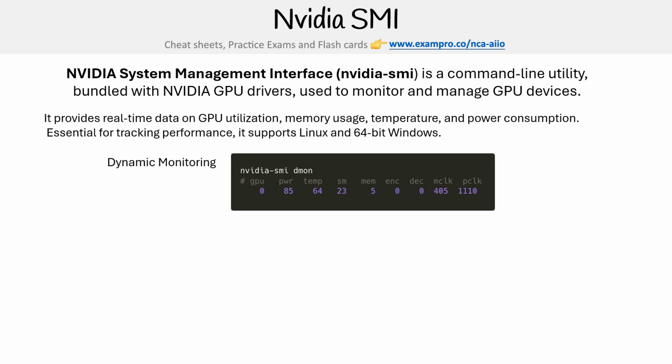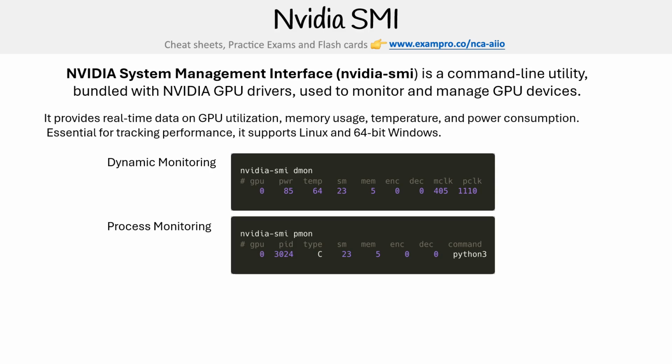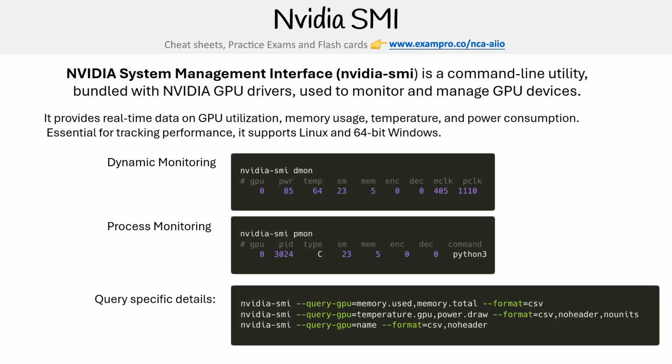The first is dynamic monitoring. You type in dmon, dynamic monitoring. Notice you get the GPU, the power, the temp, the memory, and additional information there. Then we have process monitoring, which shows what processes are running. Maybe you have Python 3 running something, and notice there's a PID number so that you could kill the PID or whatever. Then we have query-specific details.